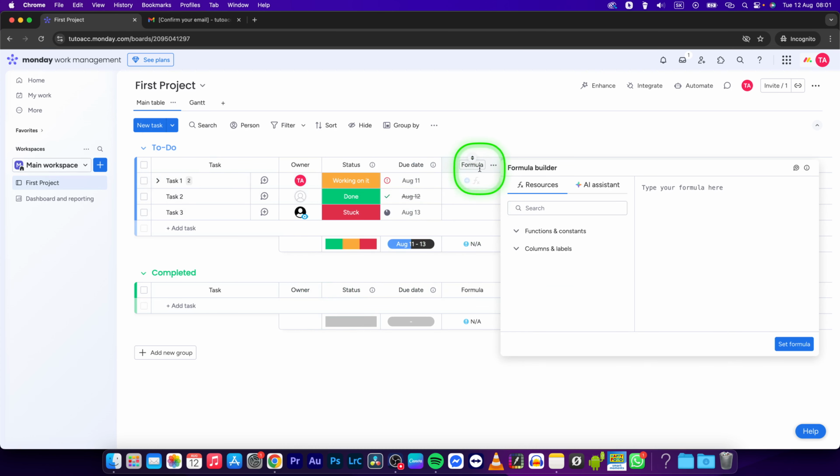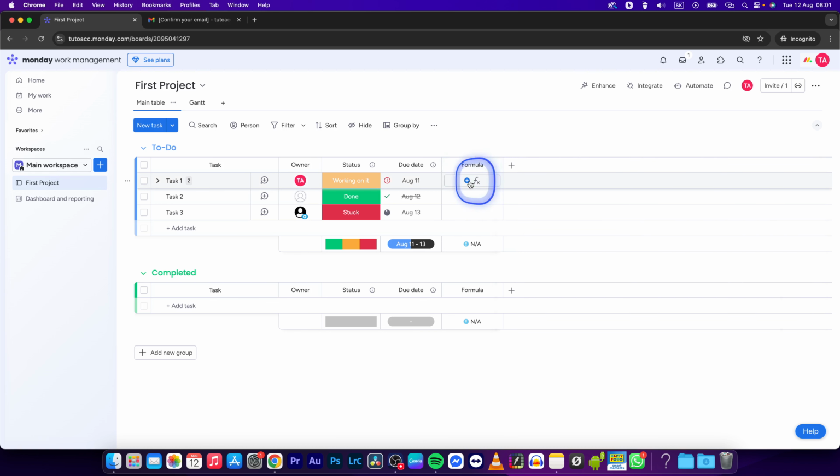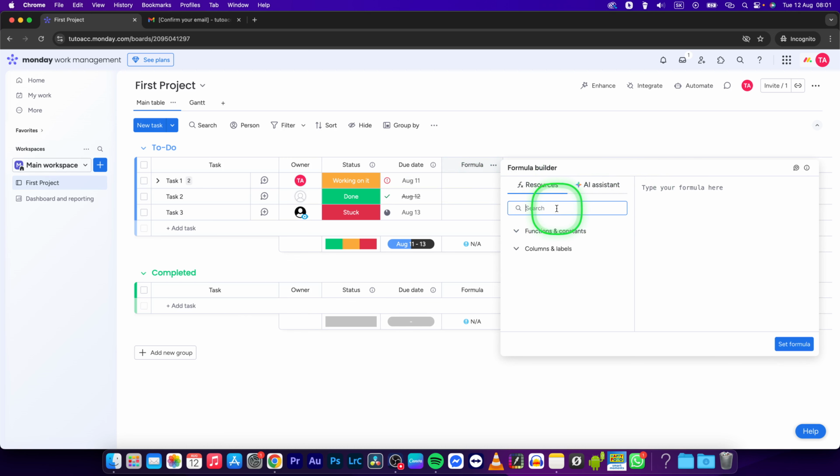Once the formula is created right here, you can open Formula Builder just by clicking on this plus icon right here. Now you can search for your resources, functions, and constants, or choose to use your AI assistant. You can type your formula right here and then click on Set Formula. So this is how you do that.